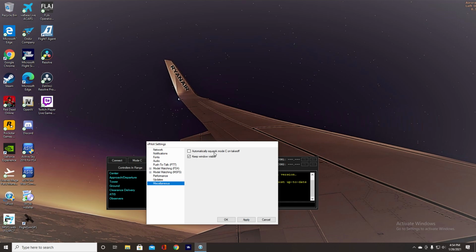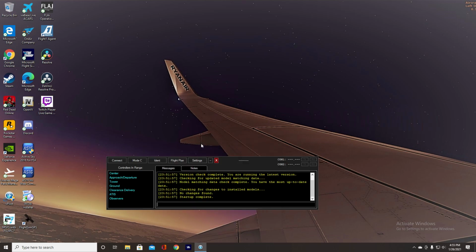And then miscellaneous, you can automatically squawk mode C on takeoff. I don't, just to keep it a little more realistic. I have to manually do that, but make sure you do that, otherwise the controllers will remind you. Keep window visible, I have that for full screen mode. So anyways, hit apply. After you do all of that, you are ready to connect. I will be back as soon as we get our flight simulator up and running.